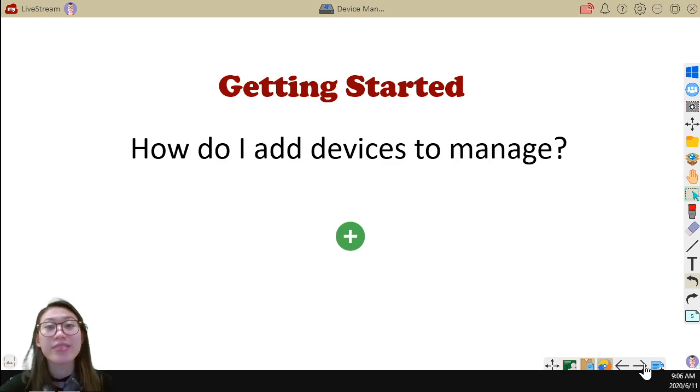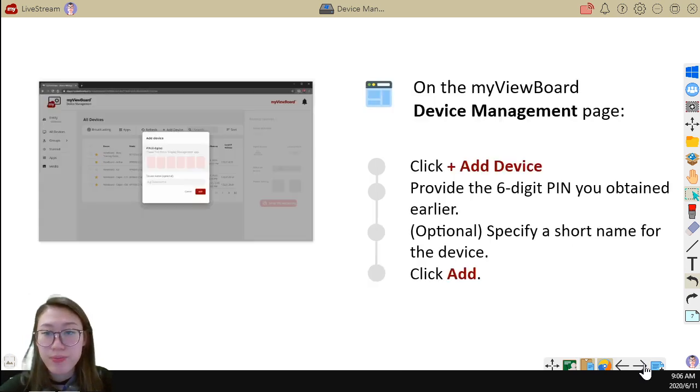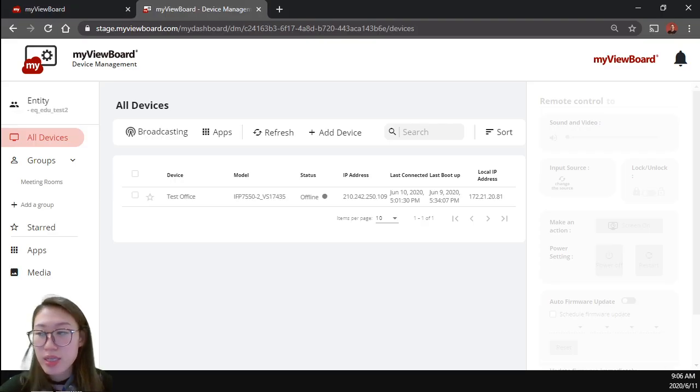So, how do I add devices to manage? Basically, you'll be able to add your device under the management tile. You would download the device management tool, install the app on the device to manage, and then open the app to show the 6-digit PIN on the screen. Then on the myViewBoard device management page, you click add device, provide the 6-digit PIN, specify a short name for the device, and add the device under your entity management. So let me show that real quick.